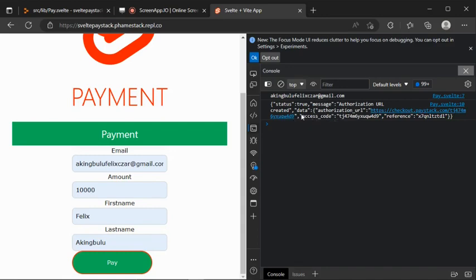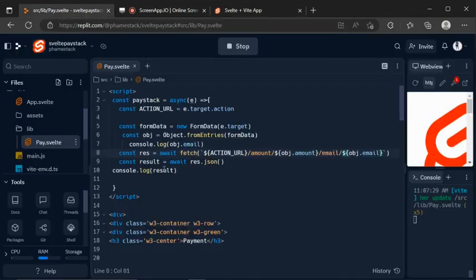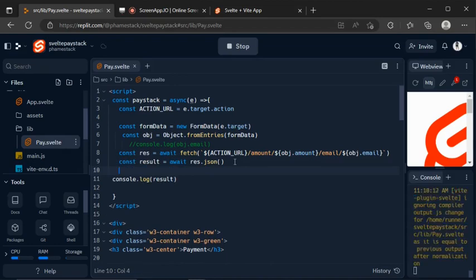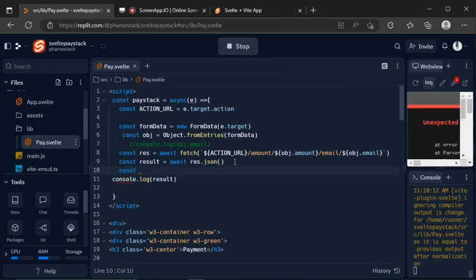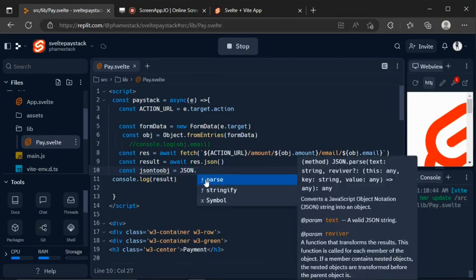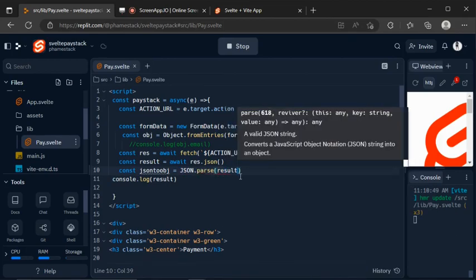and what we actually need from all this is this data aspect, and then this authorization URL to grab this checkout link. How we need to do that is very simple. Since we've been able to grab this, let me remove this aspect. And now the next thing we want to do is to convert this JSON to an object. So we can declare a variable, const, let's call it JSON to object. We have JSON dot parse and the result we have here.